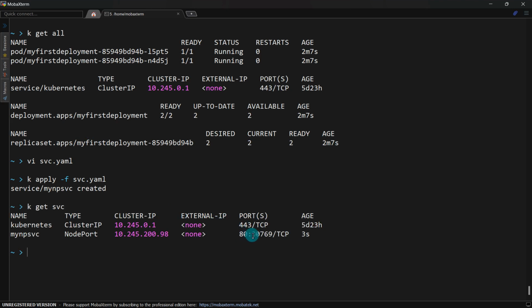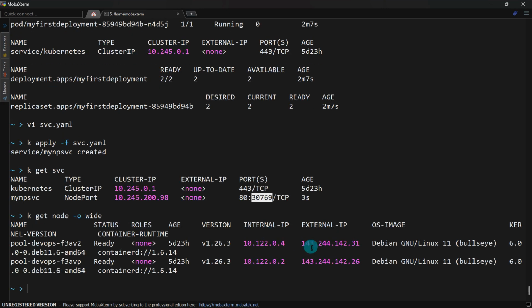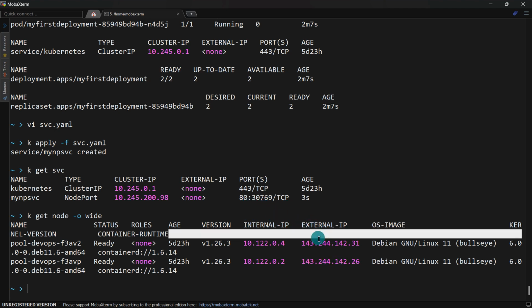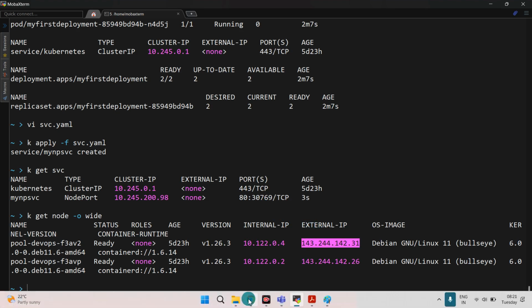So a random port got generated for this, and let's connect to this cluster, or let's connect to this pod via this IP address. You can use this IP address as well, or you can use this IP address as well. It is going to work with both. And the IP is this, port is 30769, 30769.